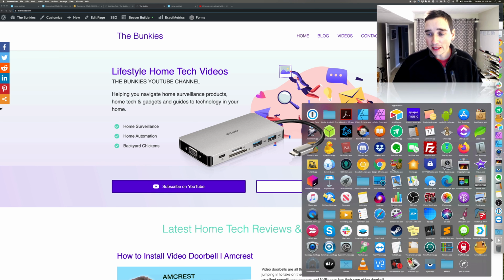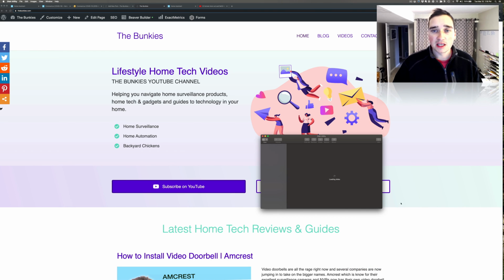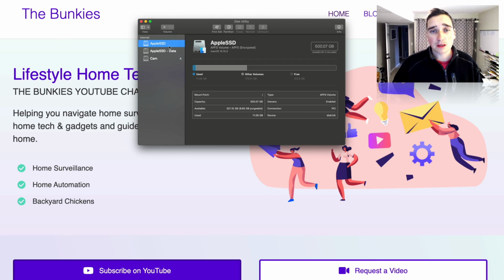Next, you want to go to Applications, and then down to Utilities, and then we're looking for Disk Utility. Let's open this up. So in Disk Utility here, I have Apple SSD. That's just what came with the computer. Same with this one here. Then I have this one called CAM, which I need to erase and format as FAT32.